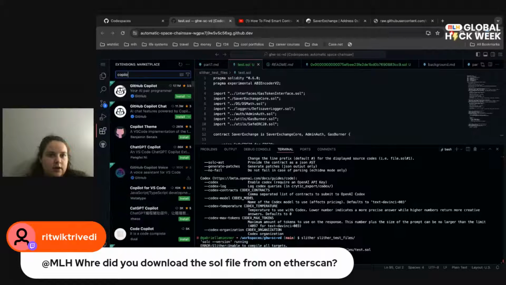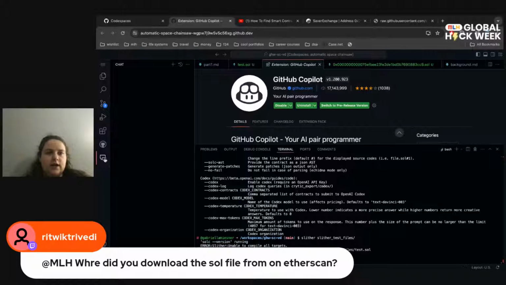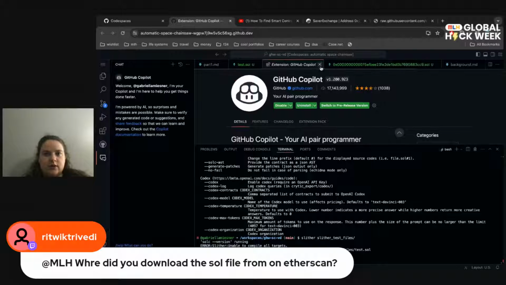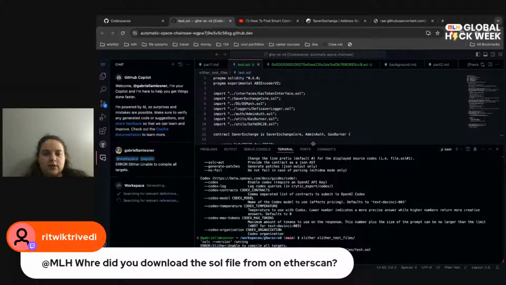For some debugging help, I'm going to install Copilot. If y'all have been around in the past, this is essentially just like a GPT chat integrated into your IDE. I just find it to be helpful, so we're able to more quickly understand what the errors are.